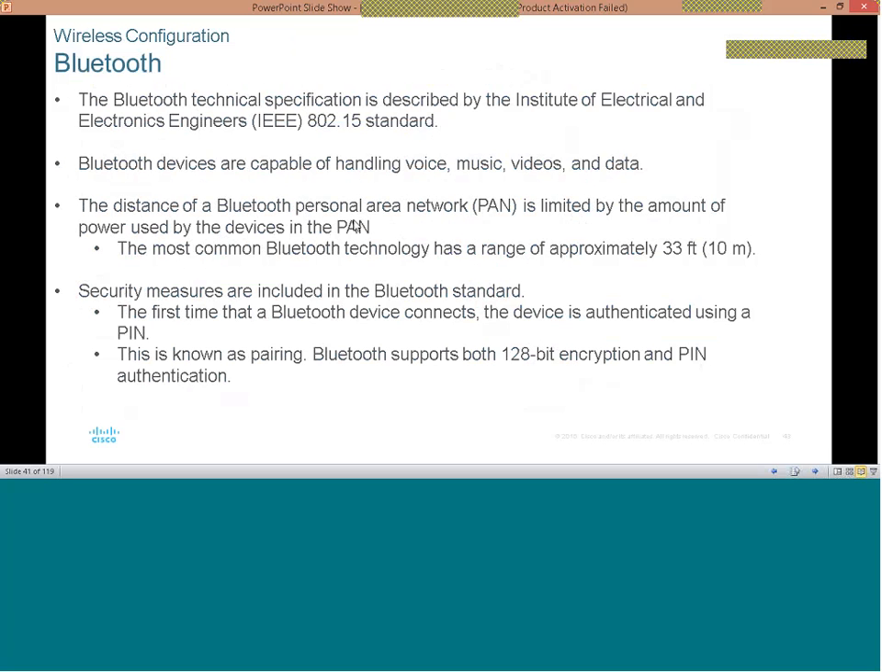And then Bluetooth. The Bluetooth technical specification is described by the Institute of Electrical and Electronics Engineers, that's IEEE, as 802.15. So the IEEE standard for Bluetooth is 802.15. Bluetooth devices are capable of handling voice, music, videos, data. So you can actually use this for different purposes. And the good news here is that it also has a long range of approximately 33 feet. It's about 10 meters. So that's long enough.